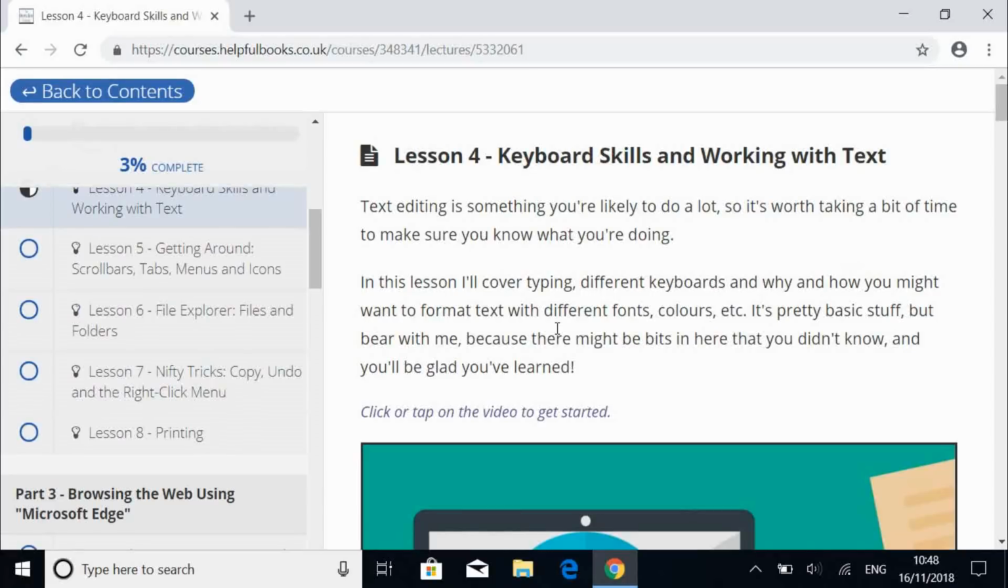And it'll still keep track of which bits you've finished, so you don't have to think, oh, now, did I do lesson 7 or was that lesson 8? It'll be able to remember which ones you've completed.